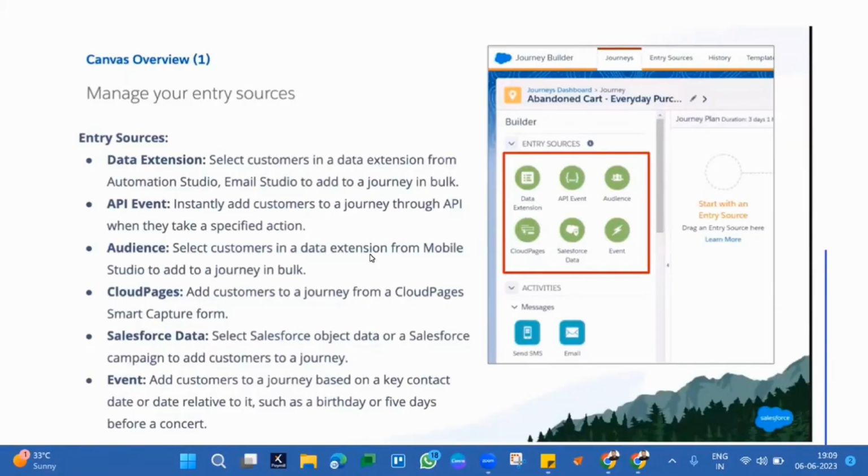Data extension we have seen. Today we will go with Salesforce data. As we have already integrated Salesforce with Marketing Cloud, we will work with Salesforce data. Tomorrow we will see API event. Cloud pages are actually an important thing which we can't see, unfortunately. Neither can I show you a demo, because this is a premium functionality of Salesforce. But data extension, Salesforce data, and API event we will see.